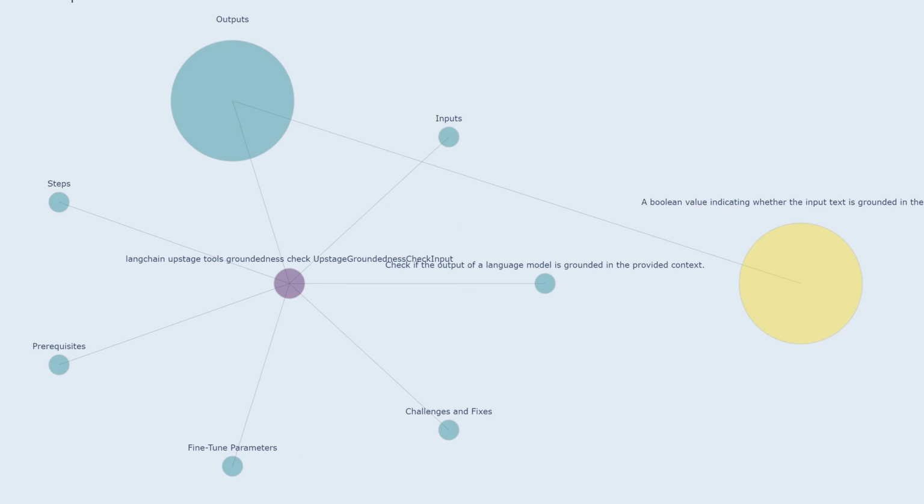Outputs: a Boolean value that indicates whether the input text is grounded in the context. True indicates that the input text is supported by the context, while false suggests that the input text contains information that is not found in the context or misrepresents the information in the context.